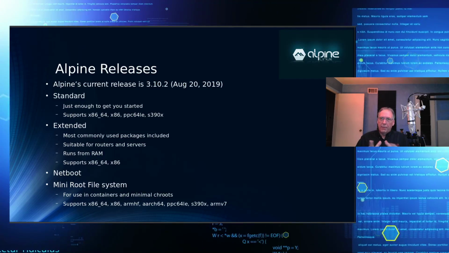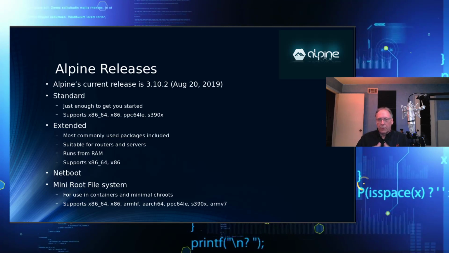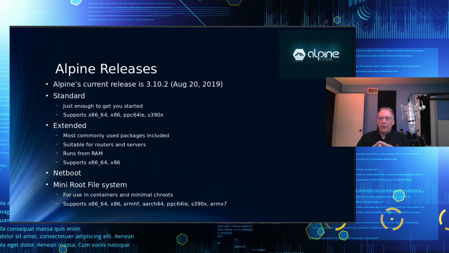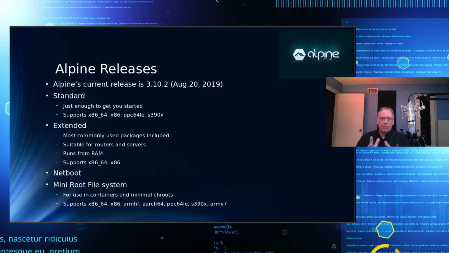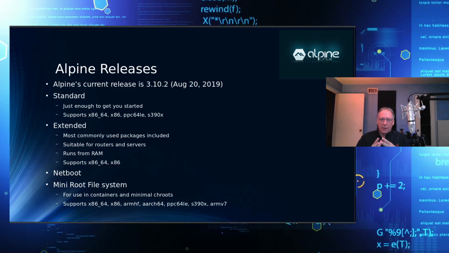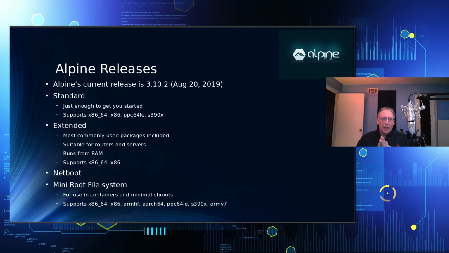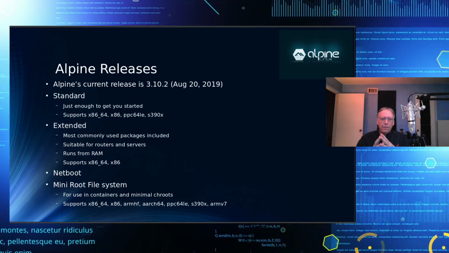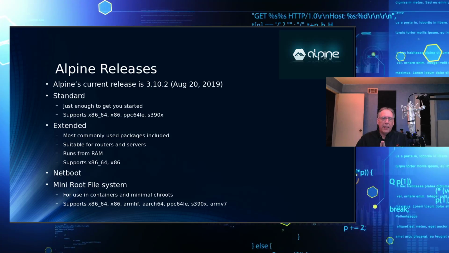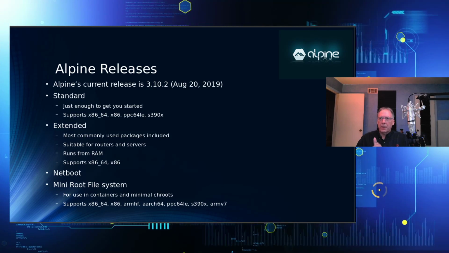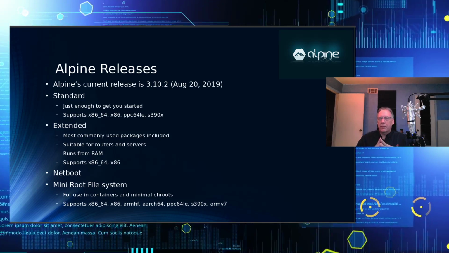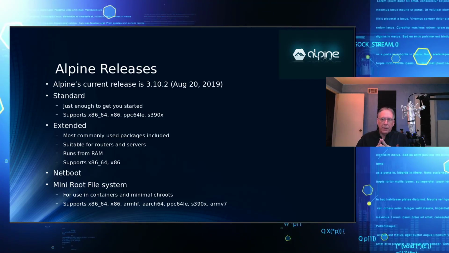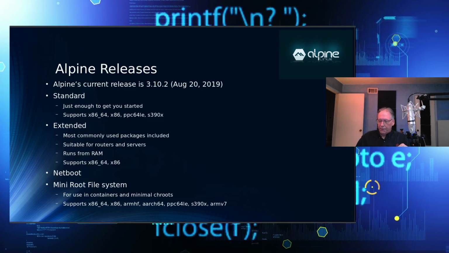There's also an extended version, and that offers some additional, more commonly used applications or packages. It's suitable for routers and servers, but it only supports a limited set of hardware architectures as well. Sorry about that. And that would be the x86_64 and x86 32-bit. There's a netboot. There's also a mini root file system, which is used for containers and also for specialized root applications. That supports all of them, the full range of hardware architectures that I'm aware of.